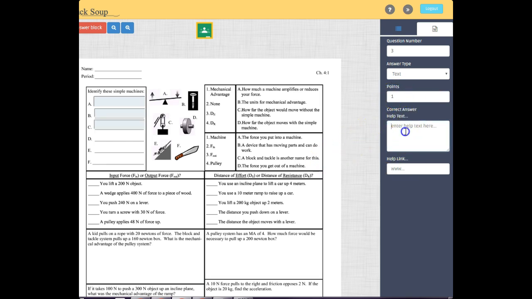Now, right here where it says correct answer, if I type here and put my correct answer, it actually puts it right here. It's just showing what the answer is. This is the answer, and so it puts it right there.